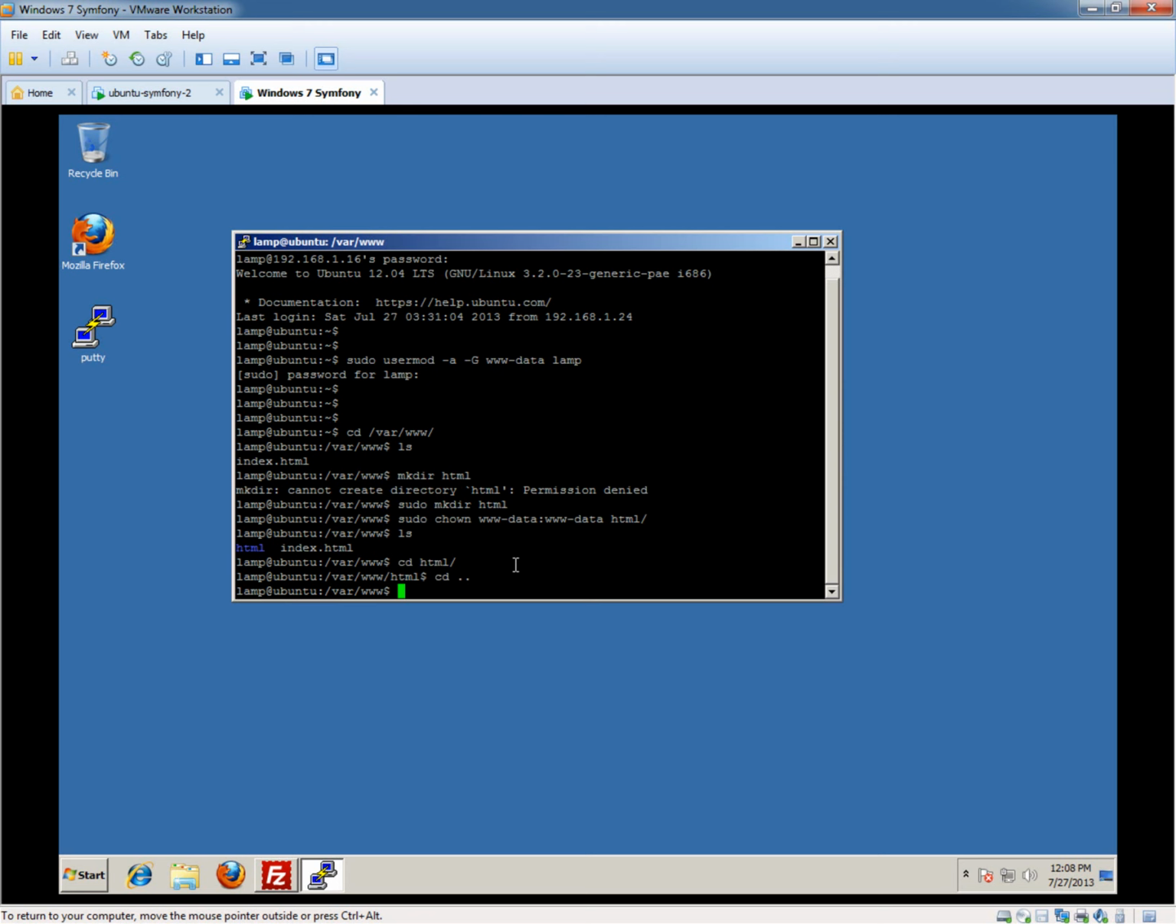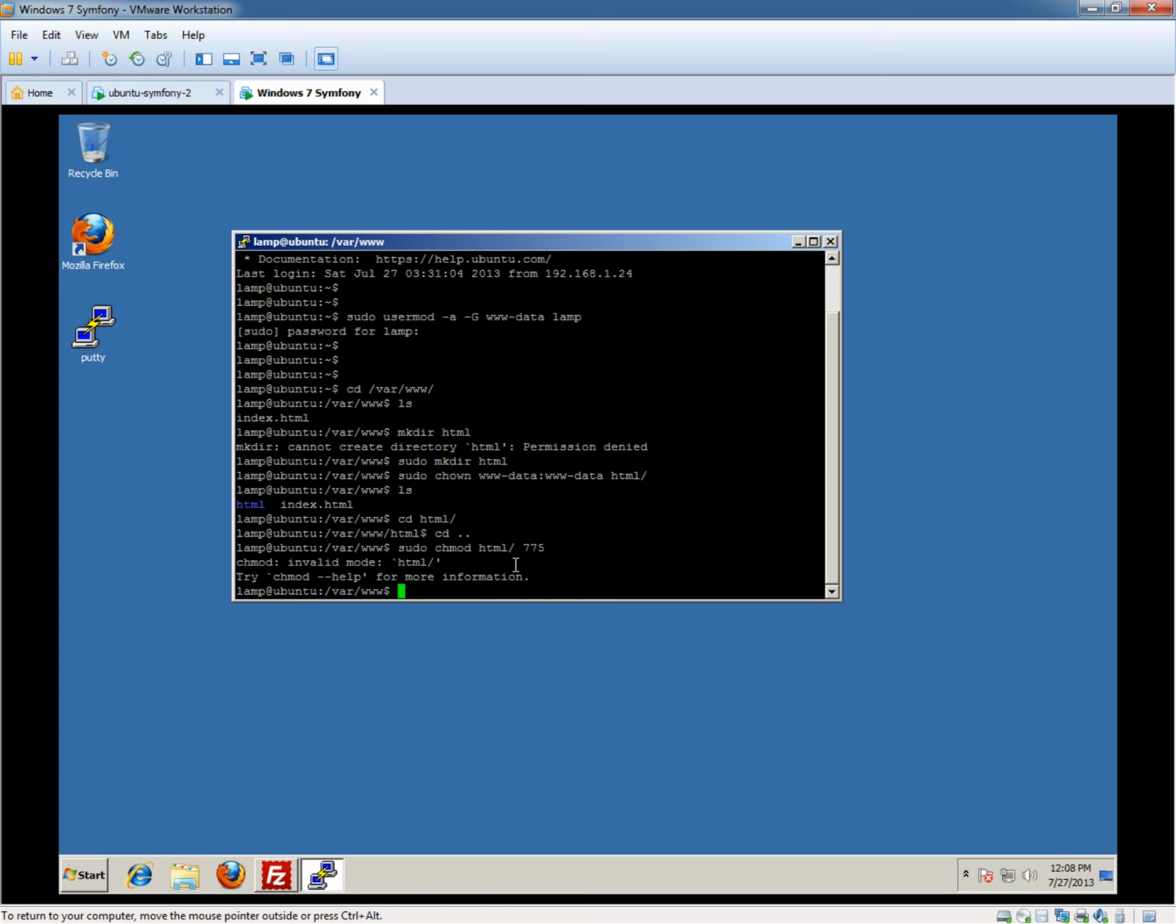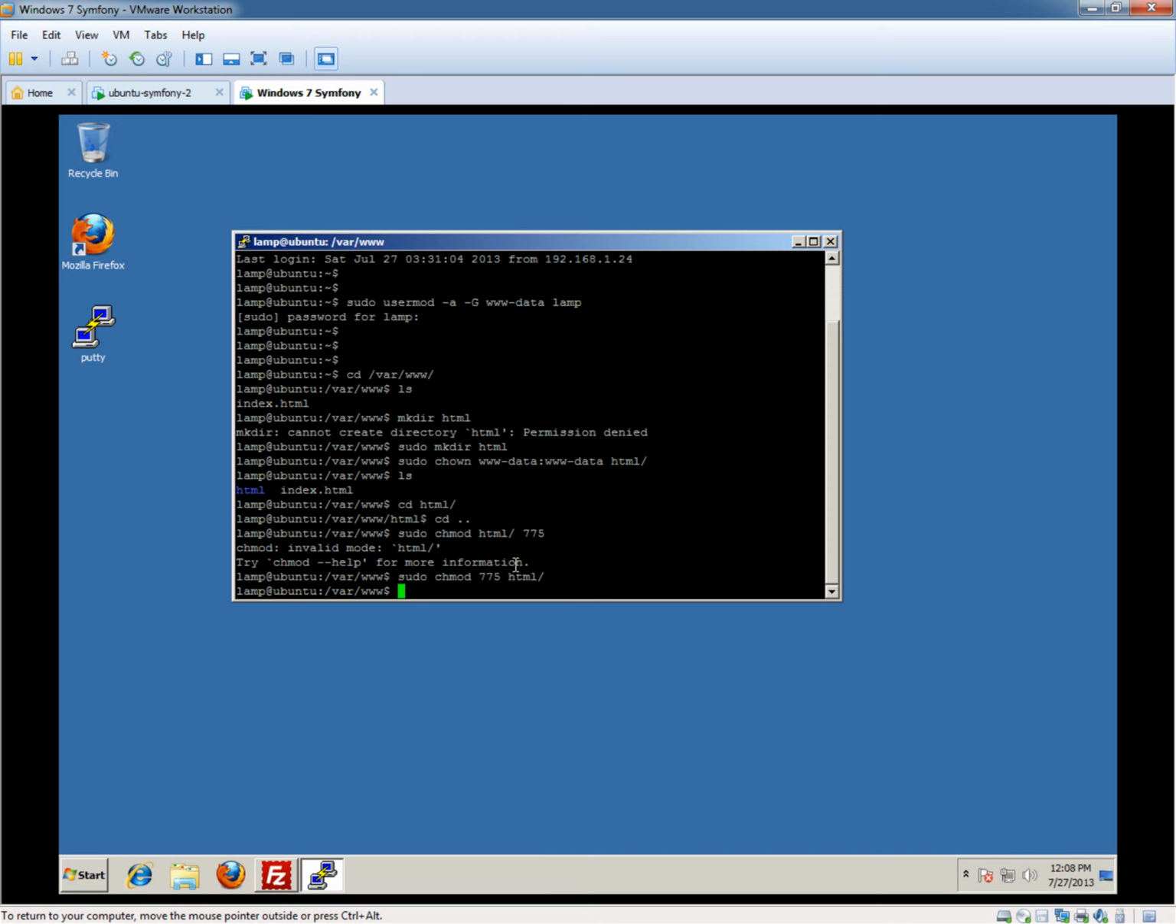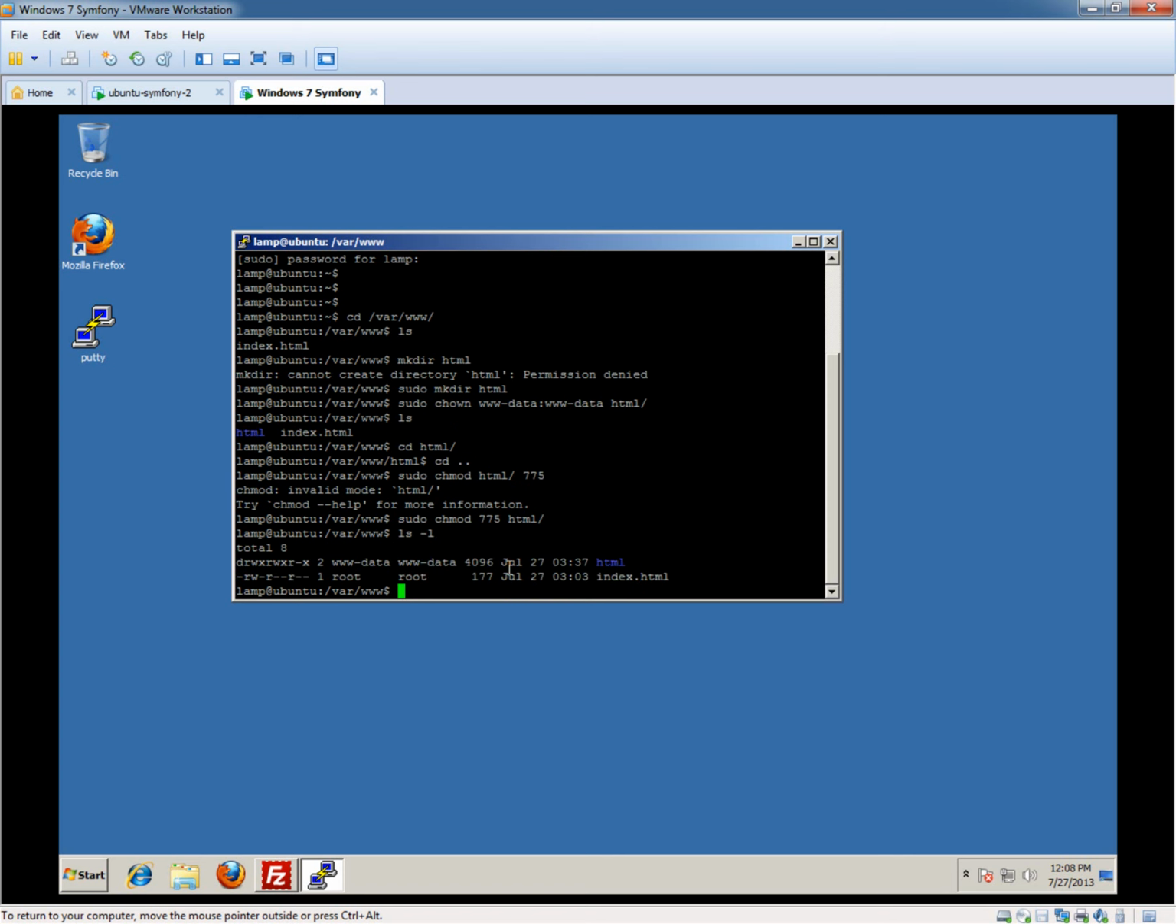Let's just go up one and then do sudo chmod 775 html. There you go. And that's pretty much us. We can see html, the folder assigned to the user and the group www-data, and it's got permission 775, which effectively means we can read and write to it.